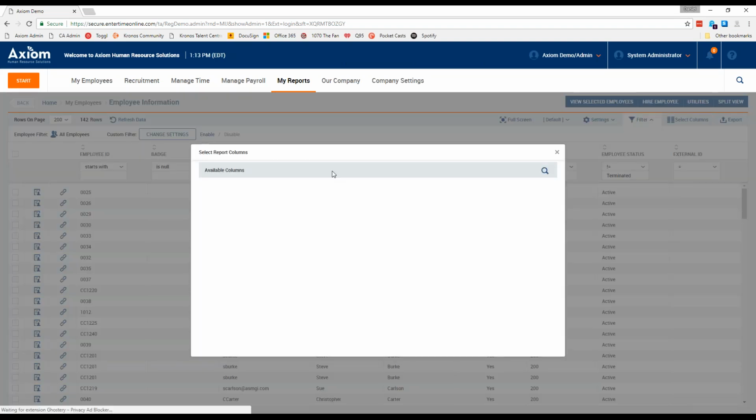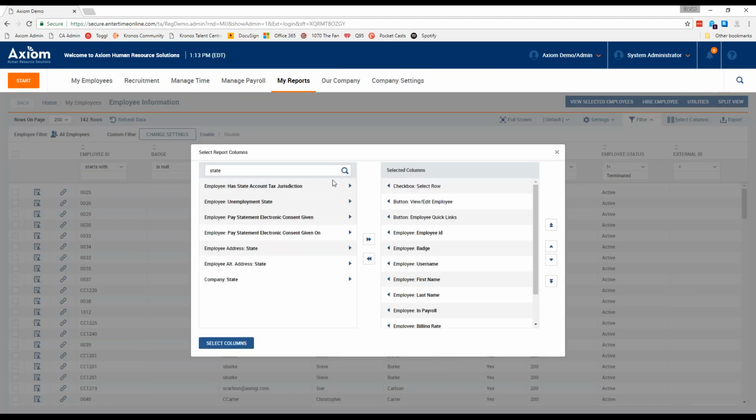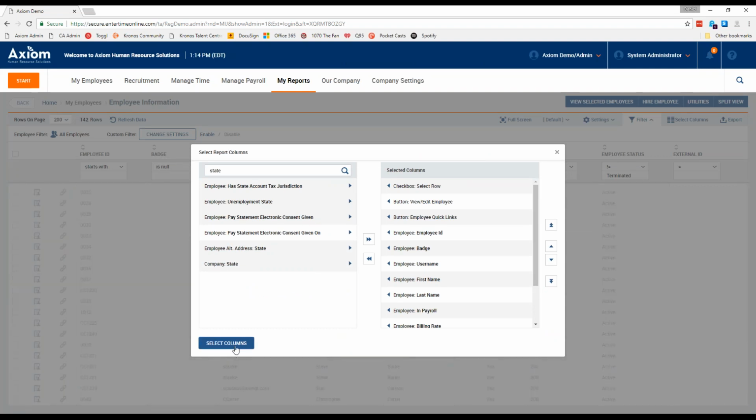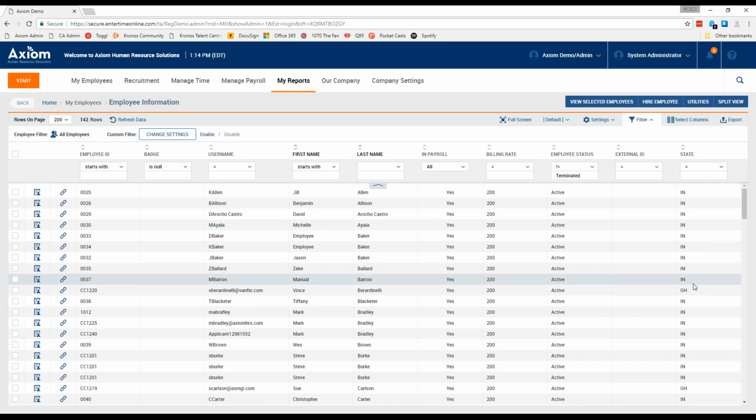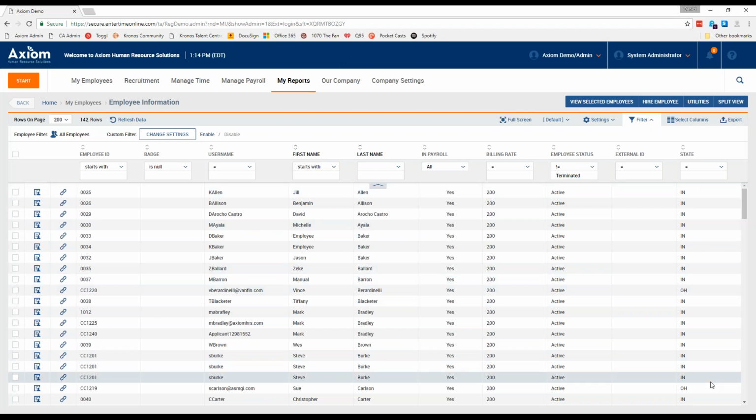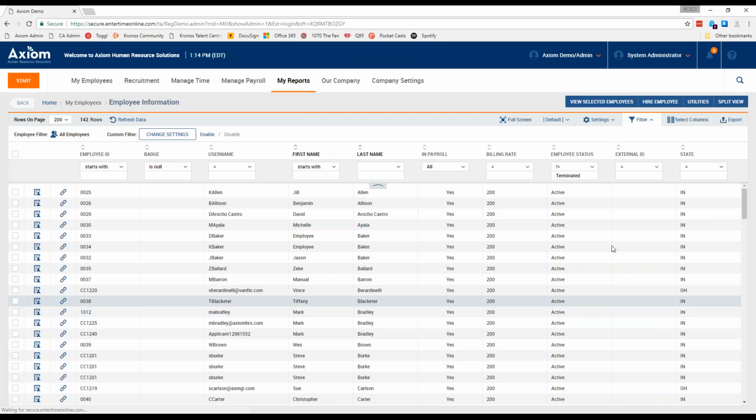So if we go to select columns, we search for state, employee address state, we bring that into our view. So here we have Indianas, we have an Ohio there, more Indianas and Ohio. So all these employees are going to have their address states be either Indiana or Ohio. So that's how you can use that custom filter.